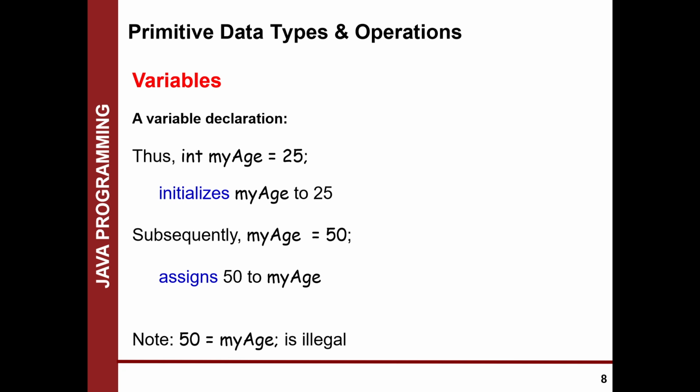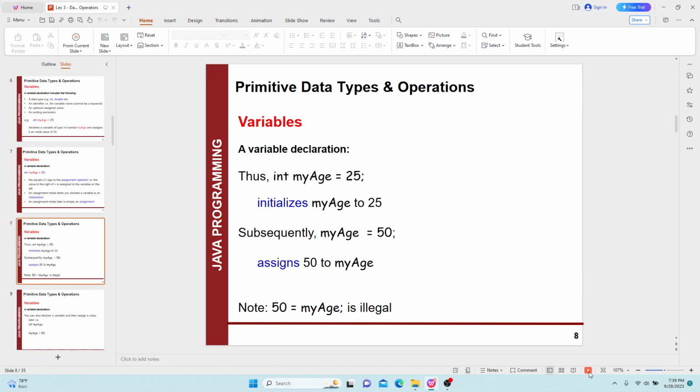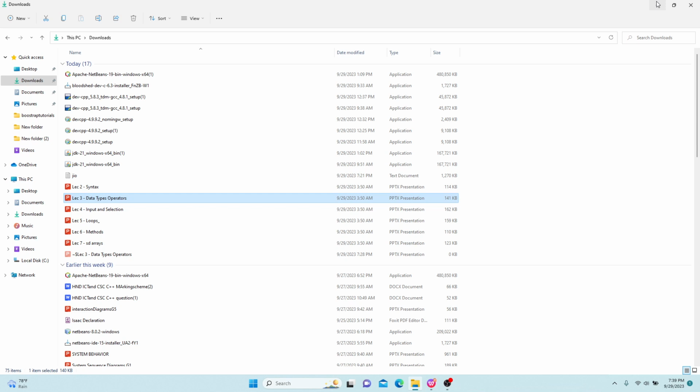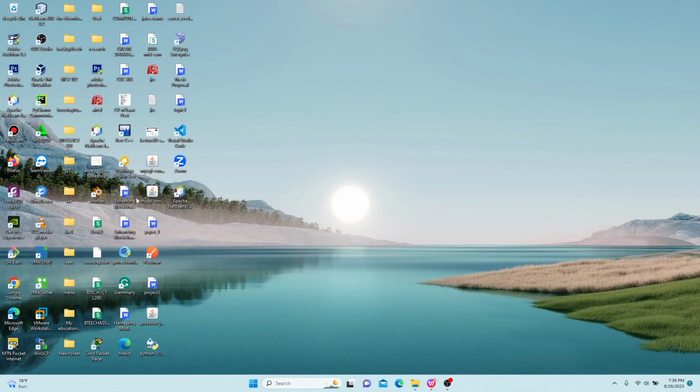When you write something like myAge equal to 50 without a data type, it means that we are assigning 50 to myAge. So for now, I think we can go back to our program, launch it, and try and practice what we've learned so far. So let me go to my NetBeans.